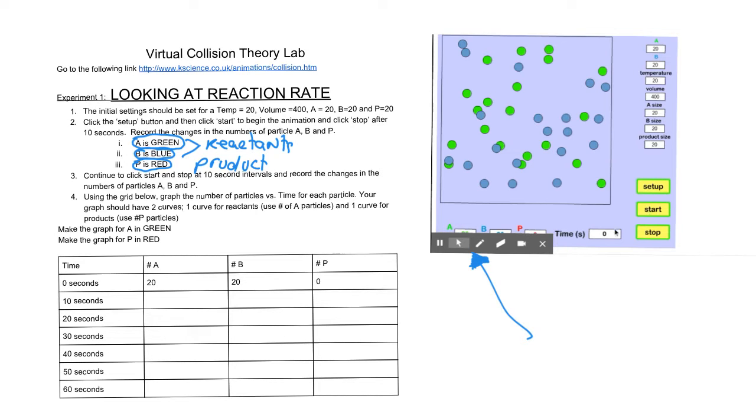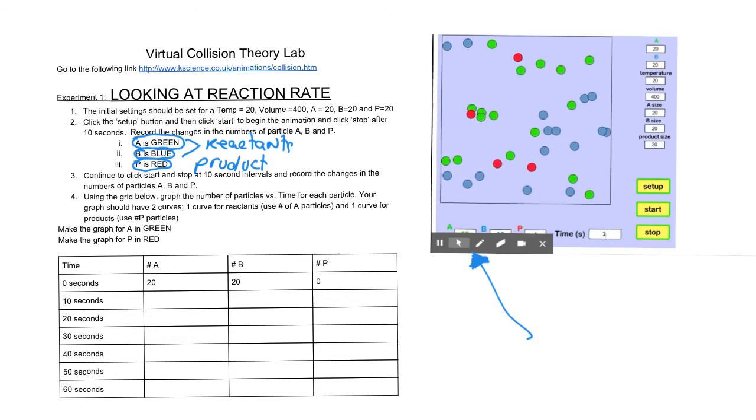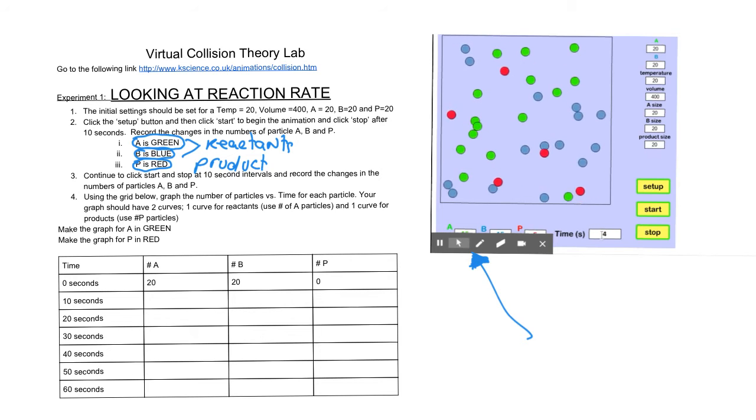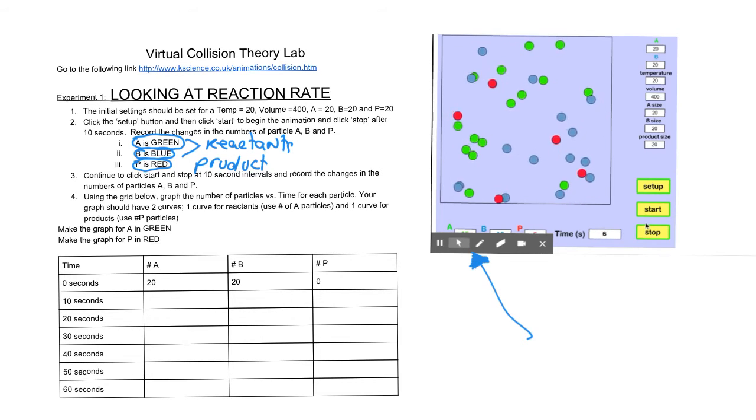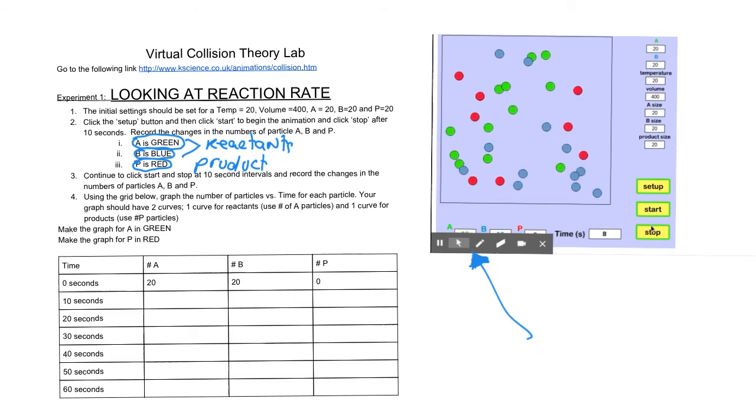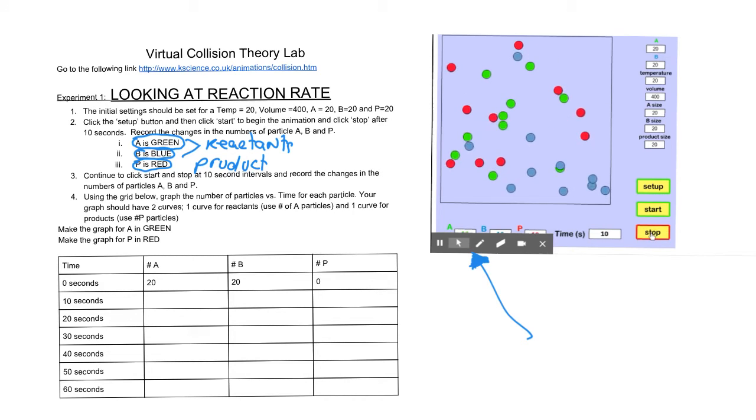When you hit start, the timer is going to start increasing. I want you to hit start and watch that timer until it gets to 10 seconds. So down here, it's counting for you till 10 seconds. So we'll just wait those 10 seconds, and then I'm going to hit stop when it hits 10 seconds. Now you're going to record how many green dots you have left on your screen and how many blue dots you have left on your screen, and then how many red dots were formed in that reaction.